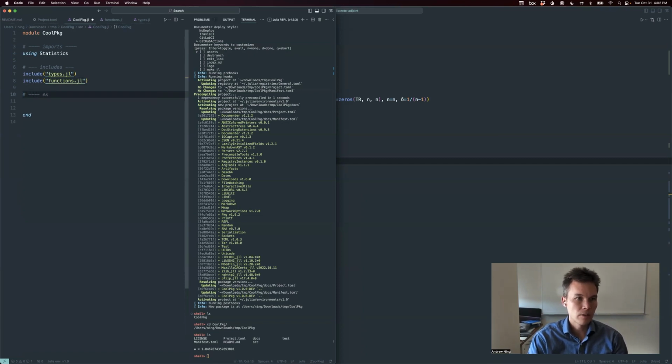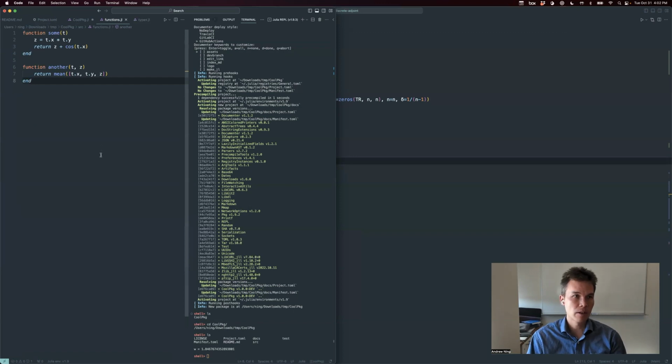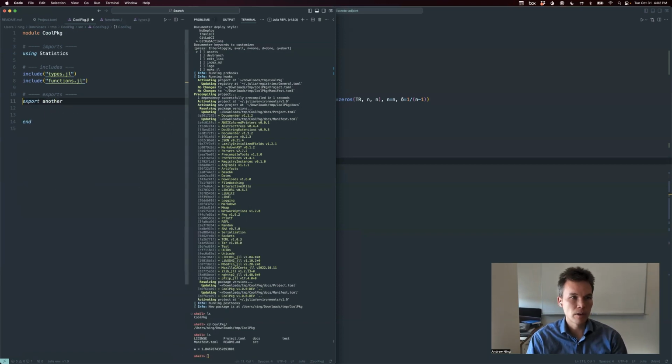And then we usually have exports. This is kind of a minimal thing here. I don't have to export anything, but say I wanted another function that I wanted you to use, and so I might export another, and maybe I'll export both of them, some and another. What does that mean? Well, when I go into Julia and I say using cool package, what's going to happen? And actually, why don't we just go ahead and do that?